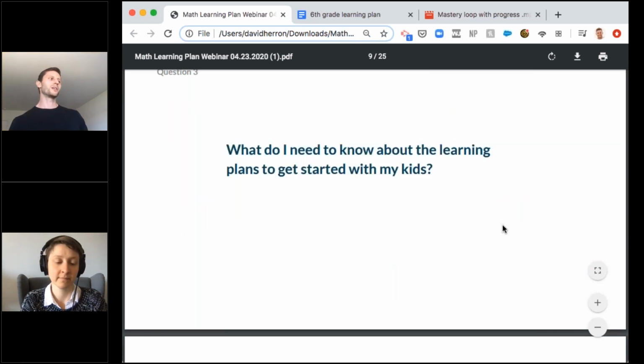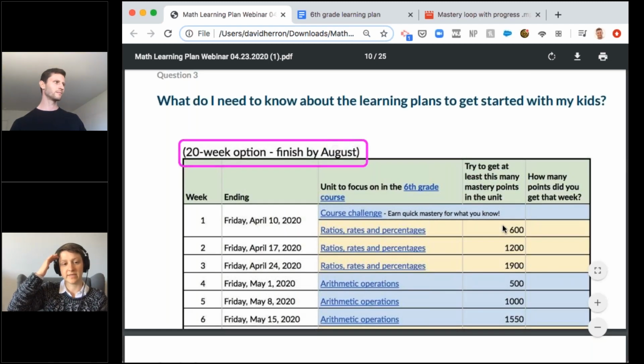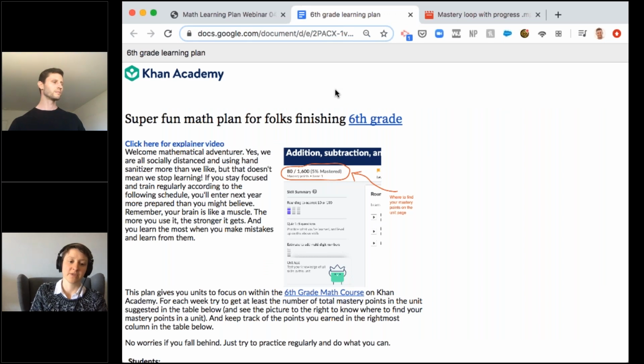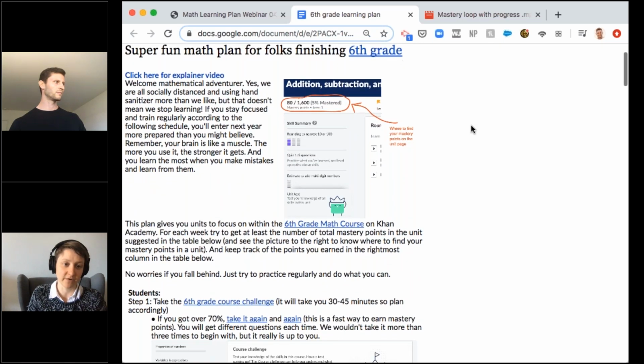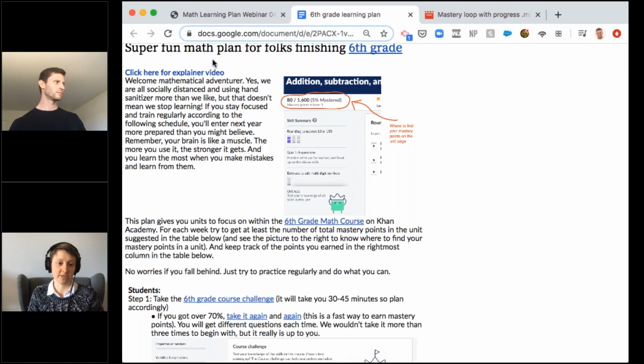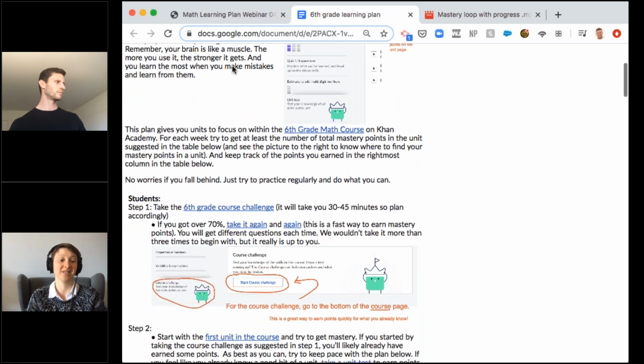What would you need to know about the learning plans to just even get started on that first day with your kids? Well, if we look at a sample, the 6th grade sample learning plan, I'll just show you how it's structured. At the beginning, there are some instructions about how to use it, and you can see it says click here for explainer video. That's a short video where Sal talks more about what to do with it.